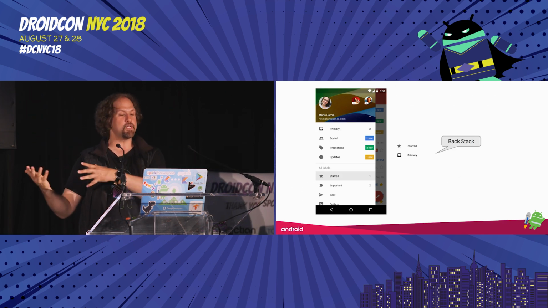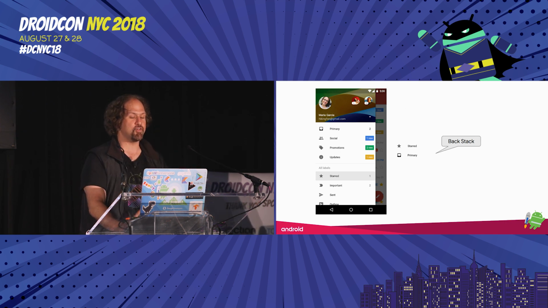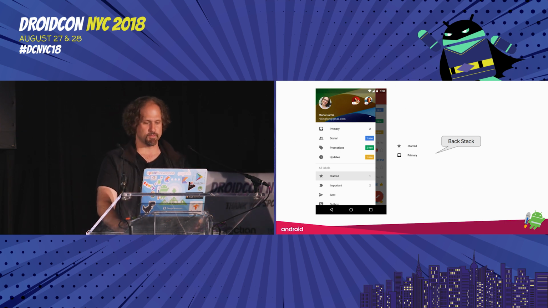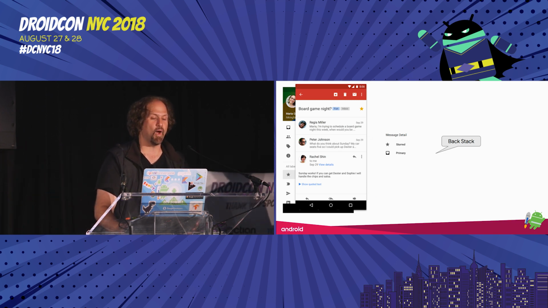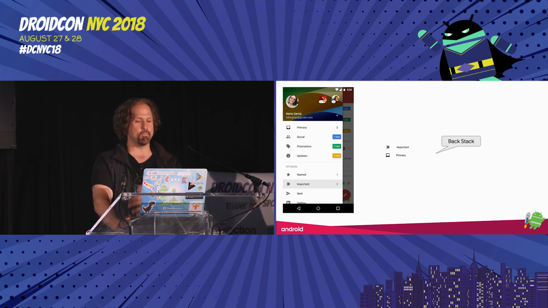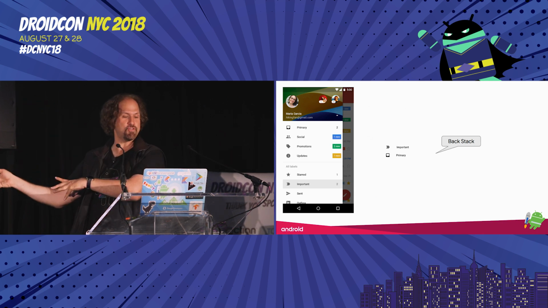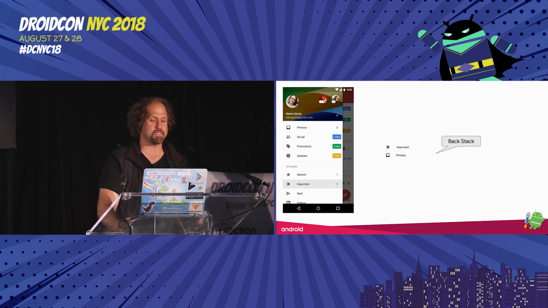So if we were viewing the starred folder, our backstack would consist of the starred messages and the start destination, the primary folder. Then viewing the message detail would add it to the backstack as well. Now, if we were going to slide out the backstack and switch to the important folder, it would then pop the message detail, pop the starred folder, and push the important folder fragment on the backstack.